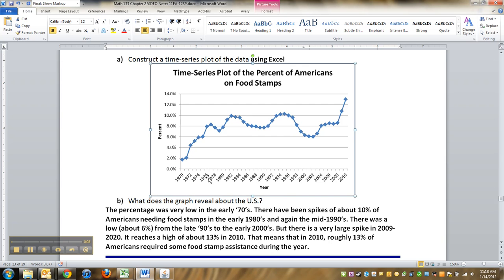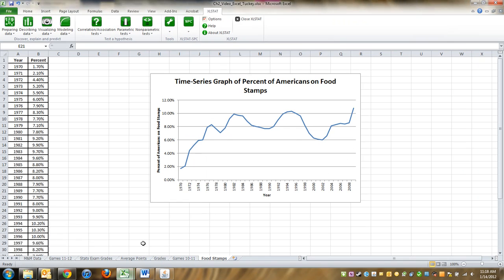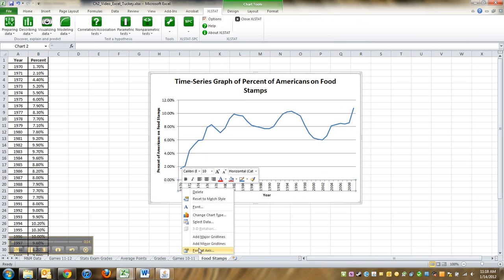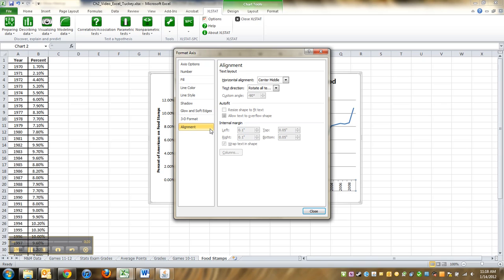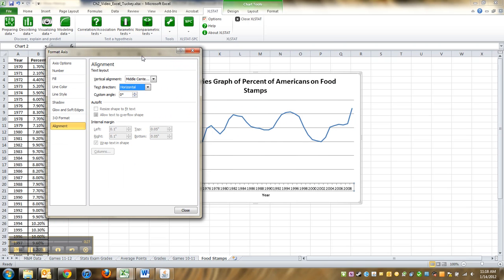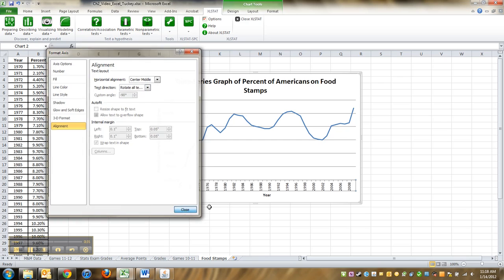First of all, I wanted to mention that when you look at the time series graph, it can get a little crammed down here on the horizontal axis with years especially. So what you can do is format the axis and go to alignment. I right-clicked, by the way, on those numbers. In format axis alignment, I changed it. It was originally horizontal, which you can see how they kind of all bleed together, and I changed it to rotate all text 270 degrees.